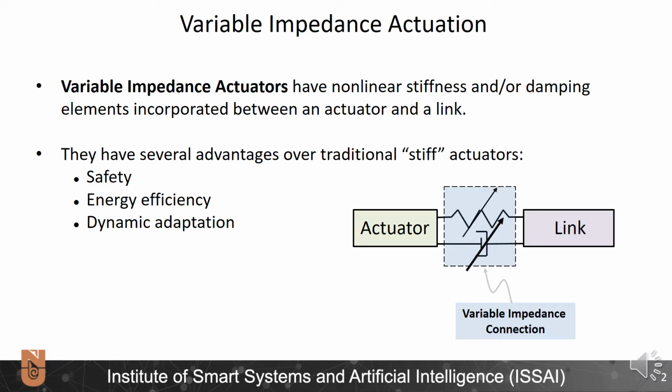This slide briefly explains the variable impedance actuation concept. Variable impedance actuators have nonlinear stiffness elements located between an actuator and the link of a robot. These elements can be tuned to provide variable stiffness. A schematic representation of the variable impedance actuation concept can be seen in the figure in this slide. Additionally, it shows several examples of benefits of using such actuators, like safety, energy efficiency, and dynamic adaptation.